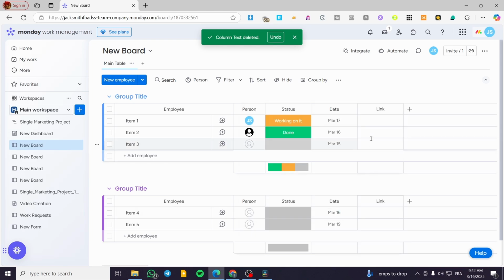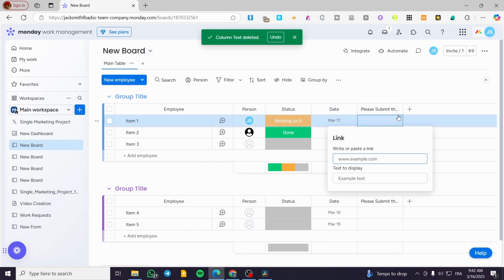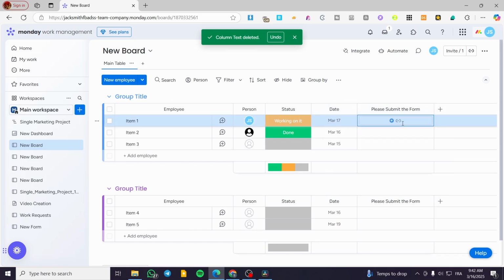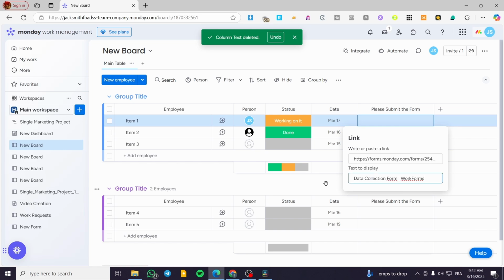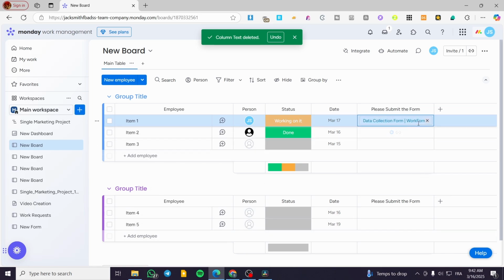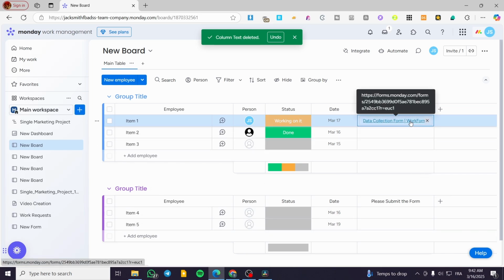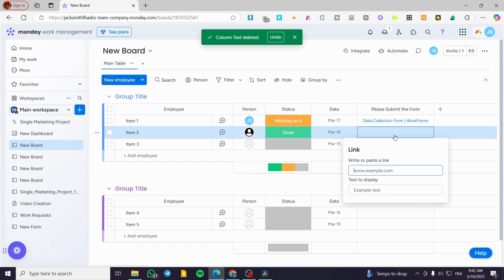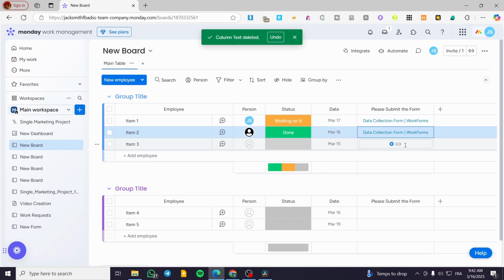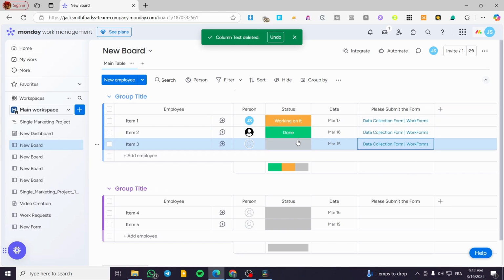Since we have added the link, you can go ahead and rename that. Please submit the form. Boom. And I'm going to make this column in here. So you can go ahead and have your form added like that, and example text data collection form. So we are going to have it just like this. So basically you are going to have it like that. You can go ahead and add it just like that. Boom and boom. This is for the people working in here.